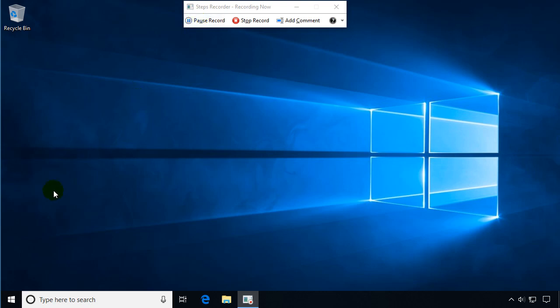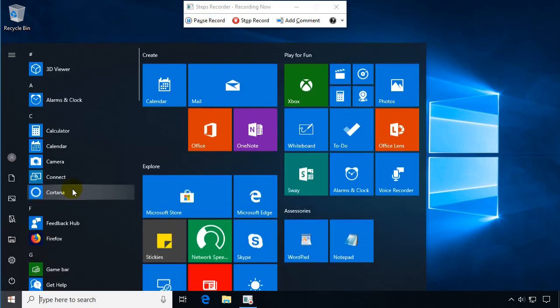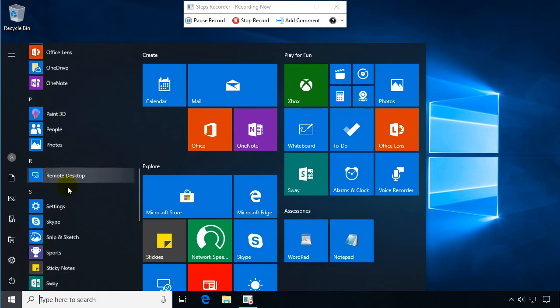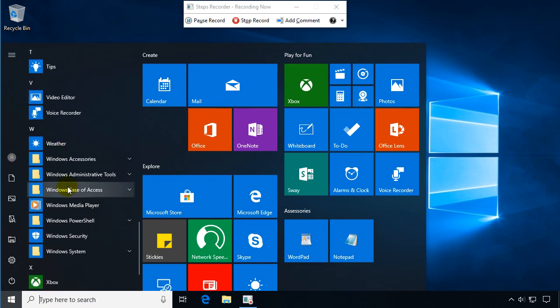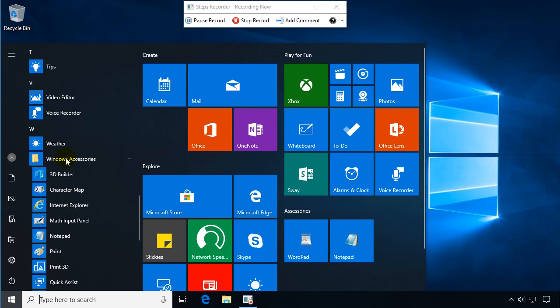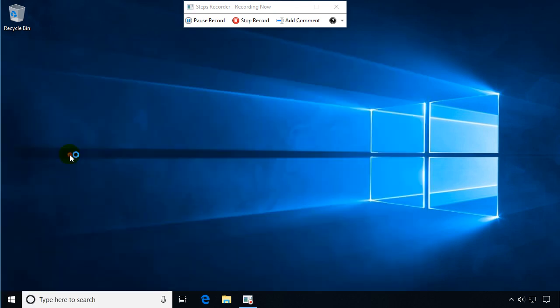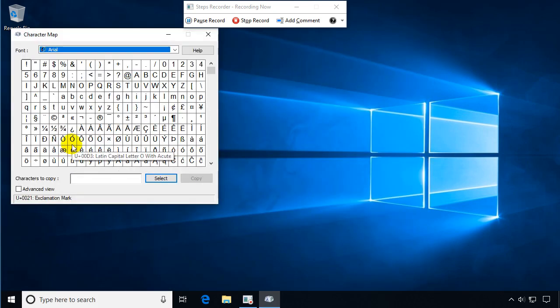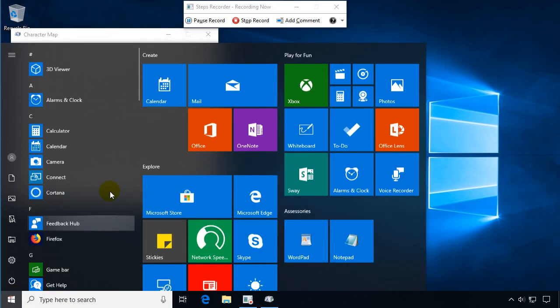So I started the steps recorder, and now I'm going to go and find another Windows accessory called Character Map, and I'm going to start that program. And that one's handy for if we want to pick some symbol like the copyright symbol and put that into a text document. We can select it off the graphical menu here, and I'll copy that to the clipboard.